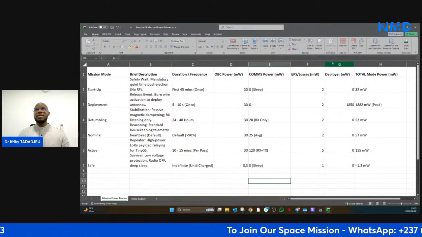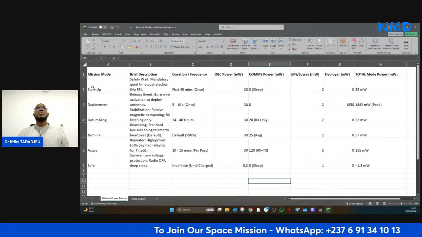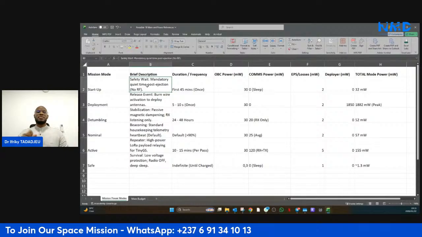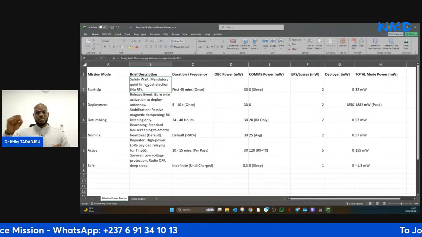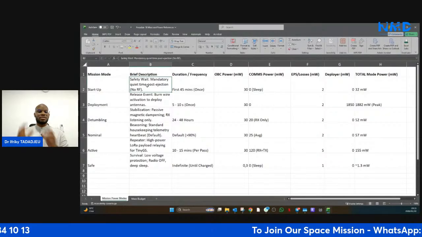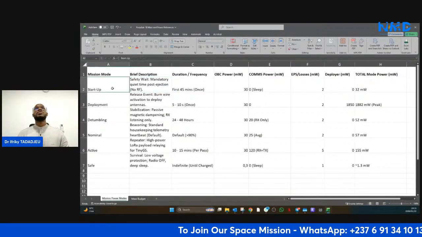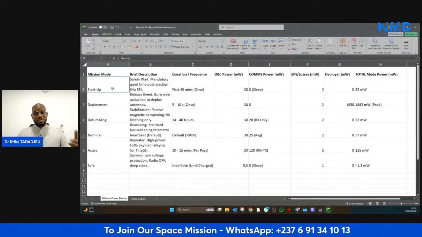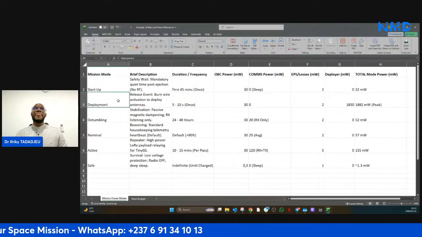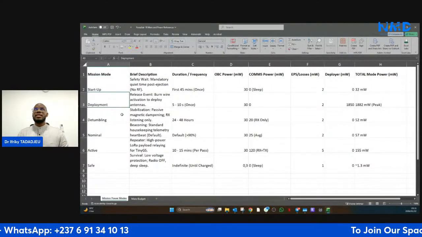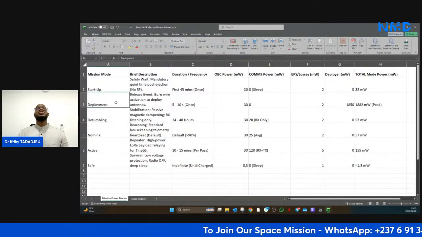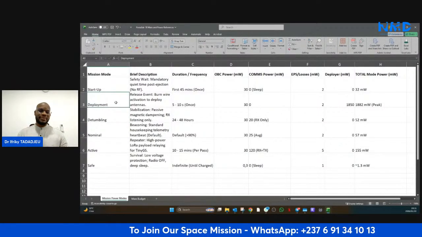Basically, the satellite can be in startup mode, which is as soon as it is ejected from the pod or the rocket that launched it to space. When it's done being in startup mode, it's going to be in deployment mode. And then it's detumbling, then deployment. Generally, it is one or the other.